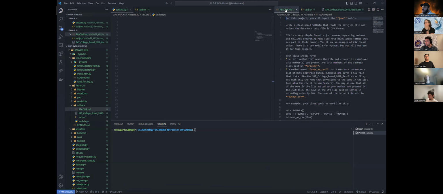All right, so for this project, we're going to import JSON at the very top because we're going to need the loads function that comes with it so we can decipher the JSON data. And we're going to create our class SAT data. We're going to define the init method, starting with self. It's going to read a JSON file and write the data to a text file in CSV format.